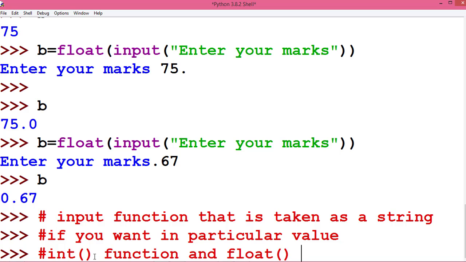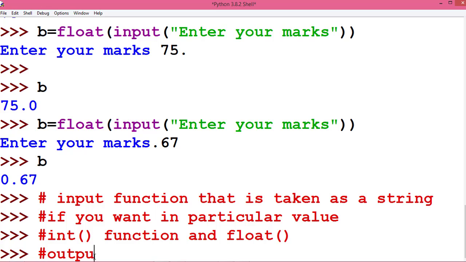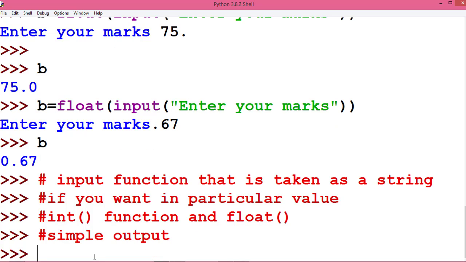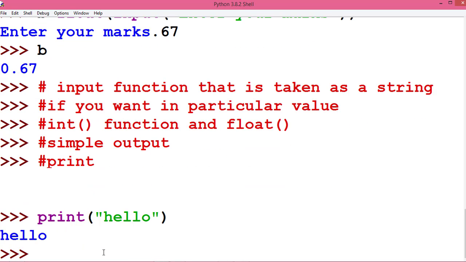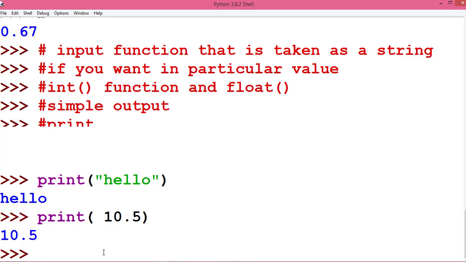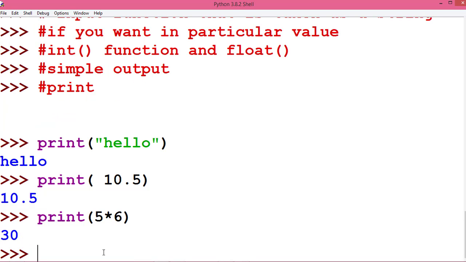Now we are going to learn about output, simple output. Here you have already seen the print statement. The print statement is one statement that can be used, let's say I want to print hello. Now I can even print a number, let's say 10.5, and it has printed here. I can even do some calculation, let's say 5 into 6. So it has printed 30.